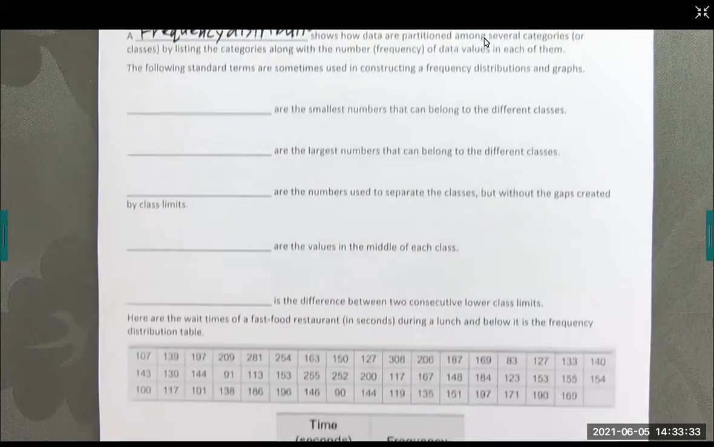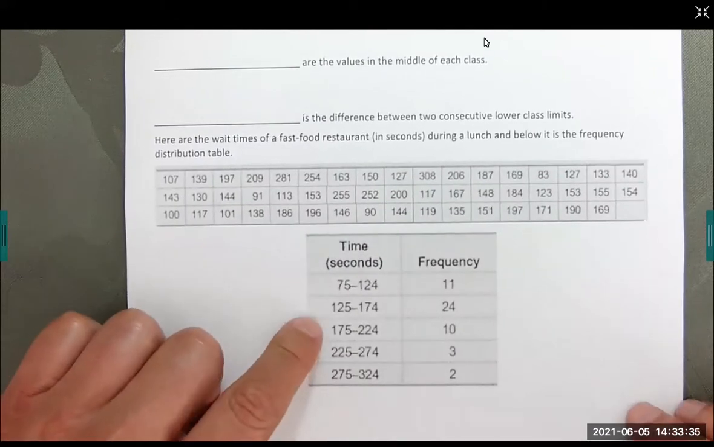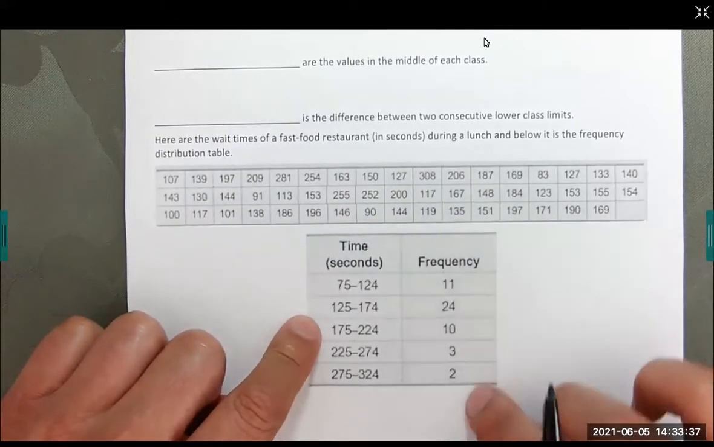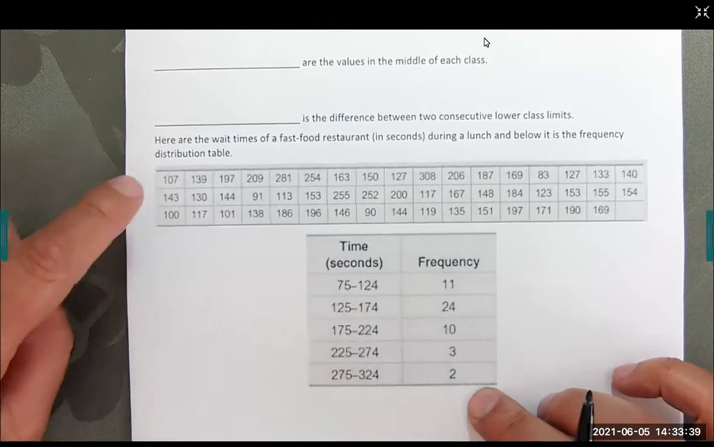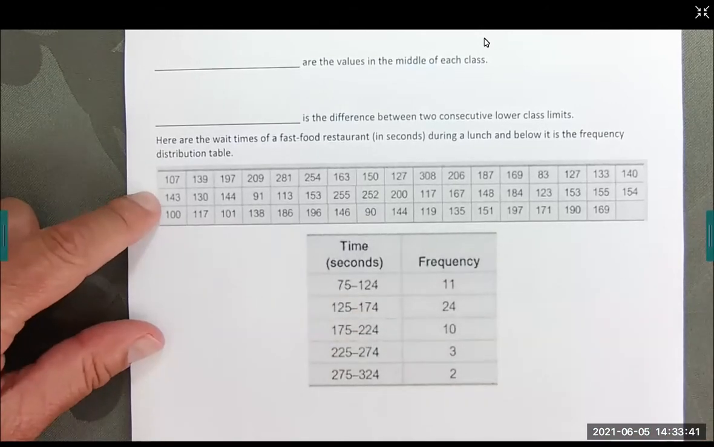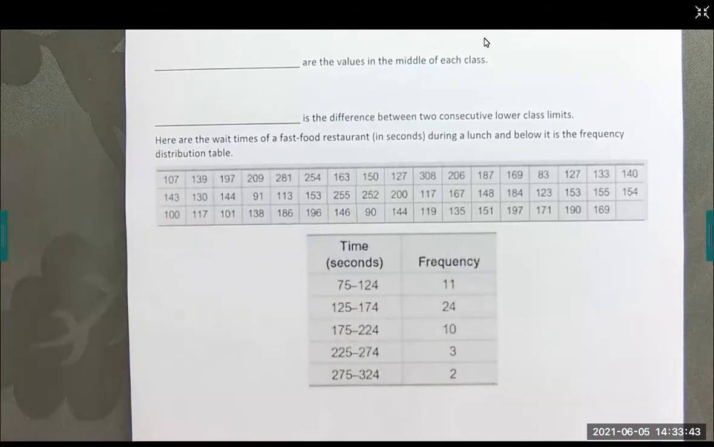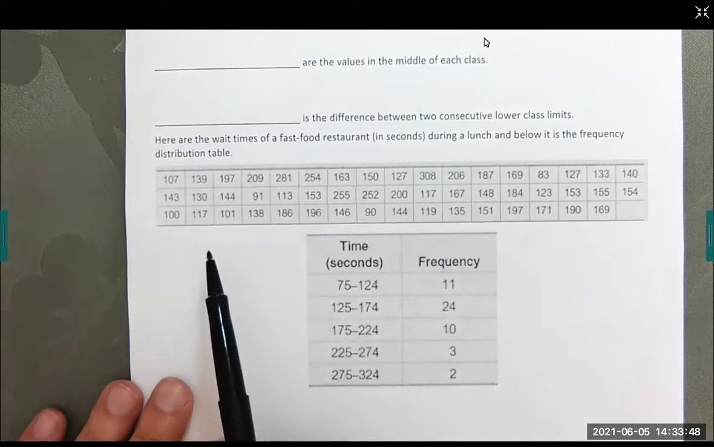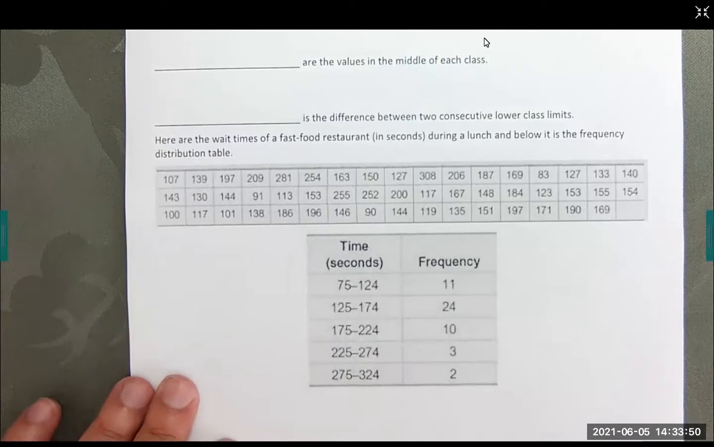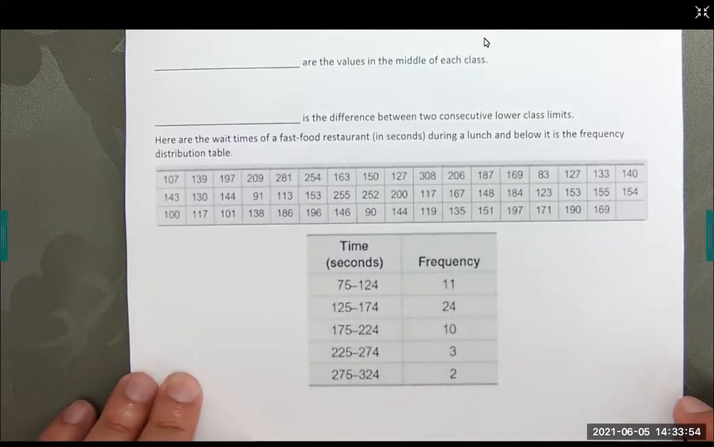And I'm going to be basing everything on this. This is a frequency distribution. Here's the frequency, and then here's the range. This is all based on the data here. This data is wait times at fast food restaurants during a lunch, and these are in seconds, how long someone had to wait in a fast food restaurant. And this raw data is not very helpful. It's just a bunch of numbers.